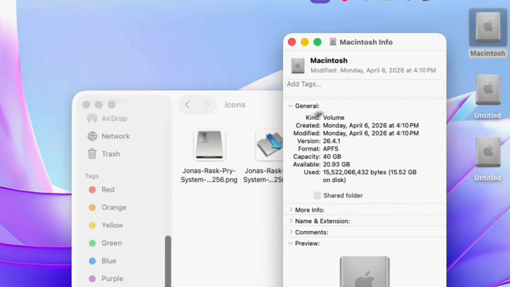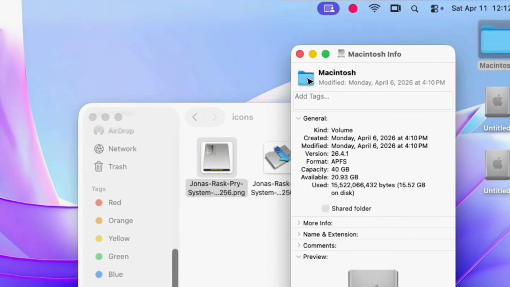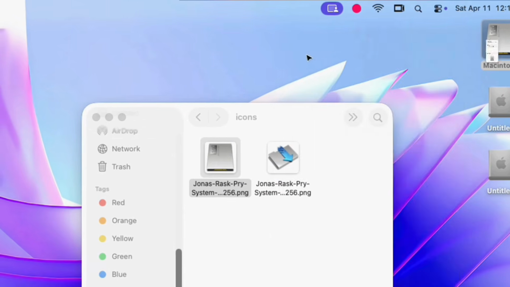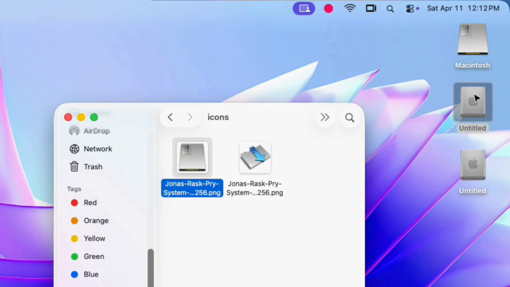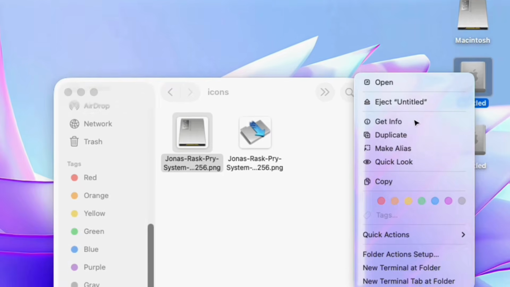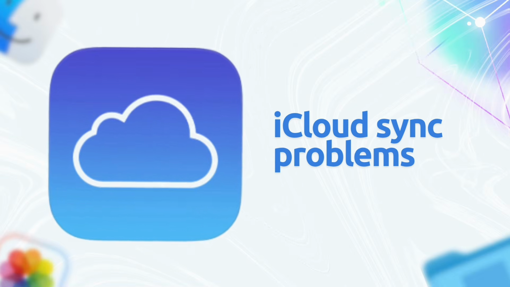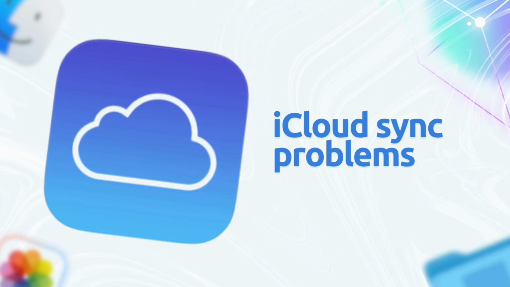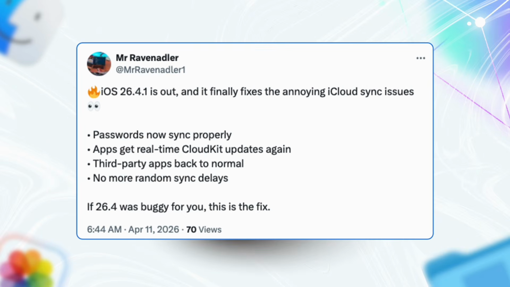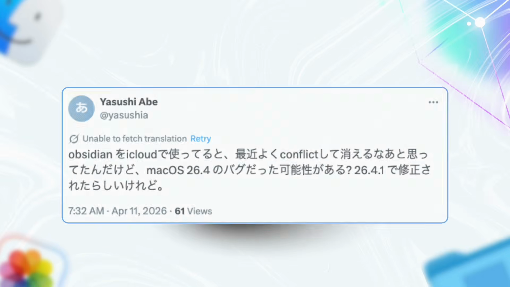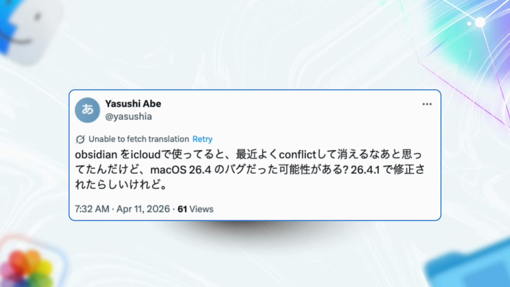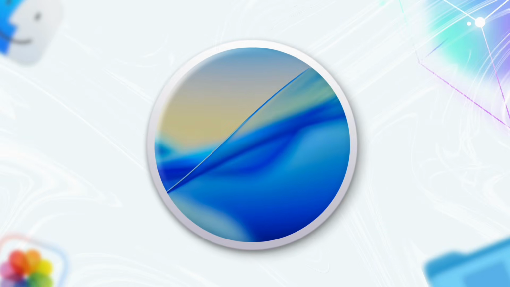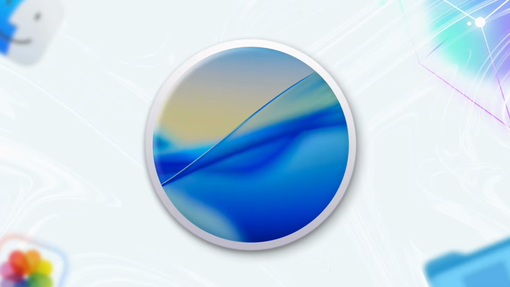Following the 26.4 update, user-assigned folder icons were reverting to the default plain blue appearance. The 26.4.1 build corrects that regression. The third area addressed is iCloud Sync. The 26.4 update introduced sync-related issues affecting CloudKit real-time updates for third-party apps, the built-in Passwords app, and conflict behavior in apps like Obsidian. This release targets those sync problems directly.